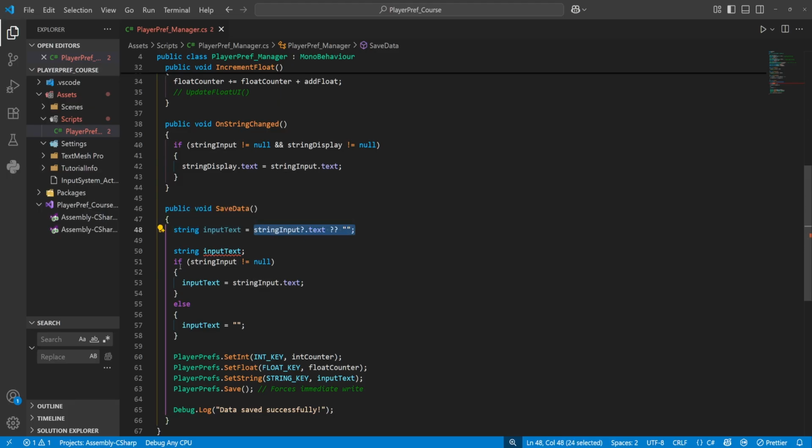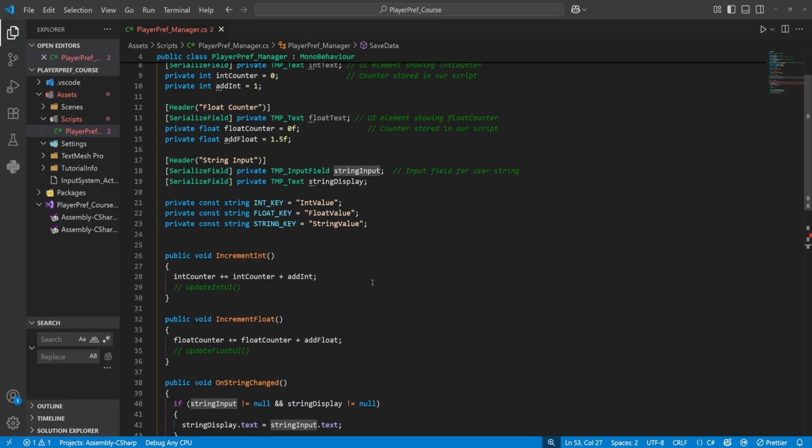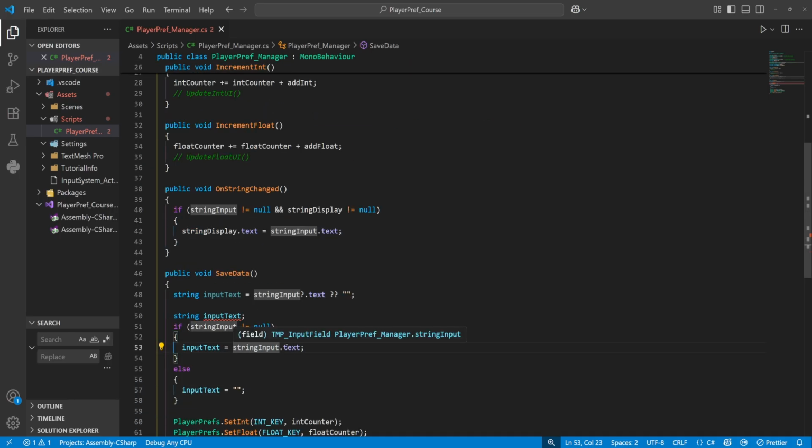And what this value is, string inputText. If the string input is not null, meaning it exists, then the inputText is equal to the string input.text. So the string input, remember, is what is inside the input field. Then that means the string input.text is assigned to the inputText. Else, if it does not exist, then we're just going to assign it the value of this empty string. If you do need any help on this, just feel free to ask in the comments below.